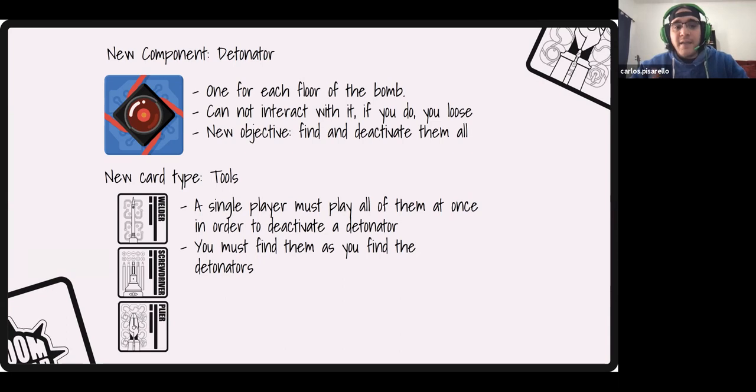And at the time, there was a new card type called tools. They were merged into the actions deck that the player needs to draw cards from every turn. And there were 3 different tools: a welder, a screwdriver, and a plier.